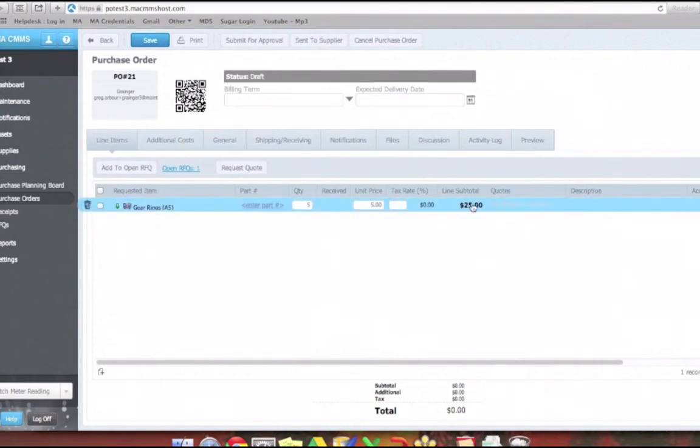I've got a question here from Yogi. Can you add 2 vendors to a single purchase order request? No, you can't. So purchase orders are filtered by vendor. You can have 2 different purchase orders, one for Grainger and one for Ericsson, but you can't have 2 different vendors on the same purchase order.